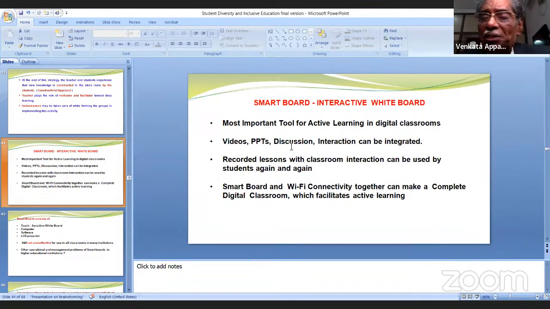I used to demonstrate how best we can use smart boards in various offline workshops at NIT Warangal. We used to have one-month workshops, a one-month FIP, for a group of 40 participants. There I used to demonstrate on the first or second day. Then in the evenings, the participants used to practice how best they can make use of the smart board. Very important, smart board: videos, PPTs, discussion, interaction, all can be integrated.